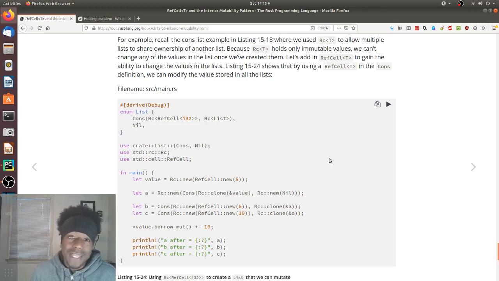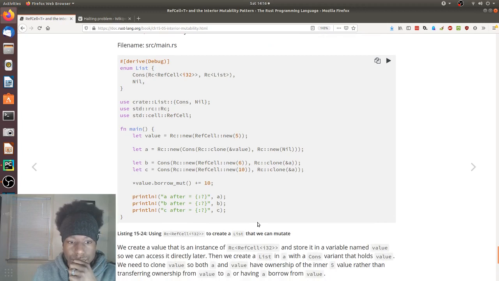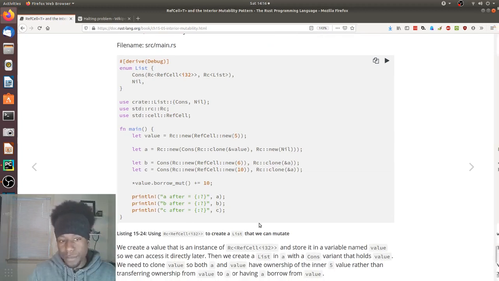For example, recall the cons list example in listing 15-18, where we use RefCounting type to allow multiple lists to share ownership of another list. Because reference counting type holds only immutable values, we can't change any of the values in the list once we've created them. Let's add in RefCell type to gain the ability to change the values in the list. Listing 15-24 shows that by using a RefCell type in the cons definition, we can modify the value stored in all the lists. Yeah, okay, we can write that out.